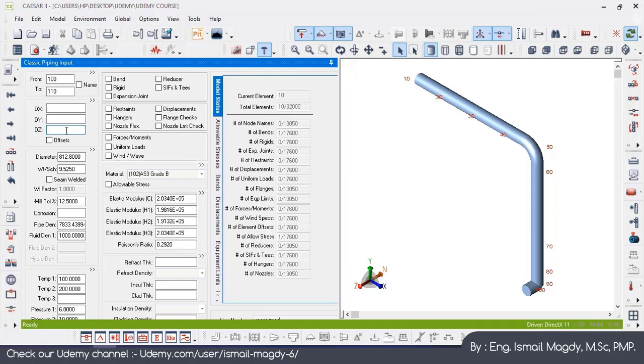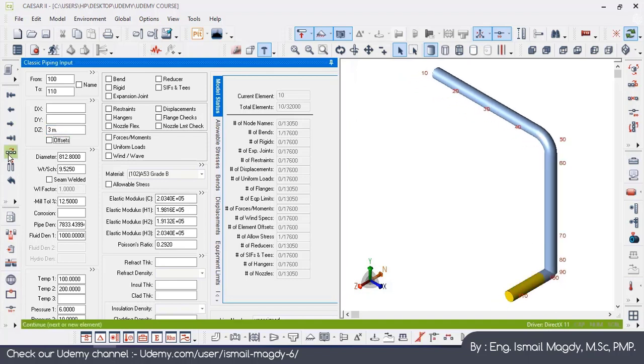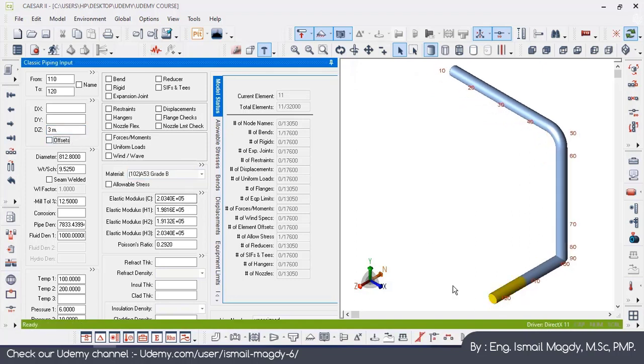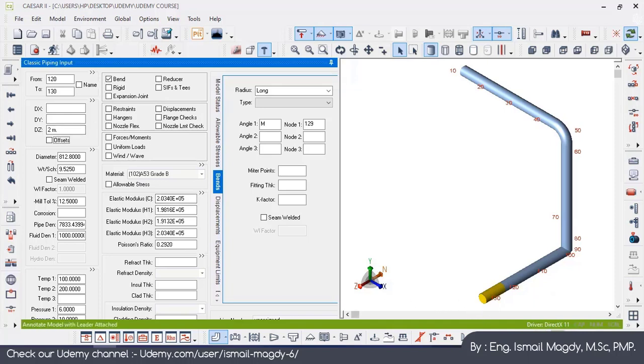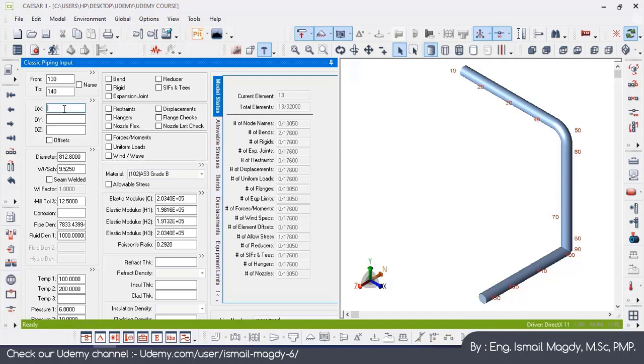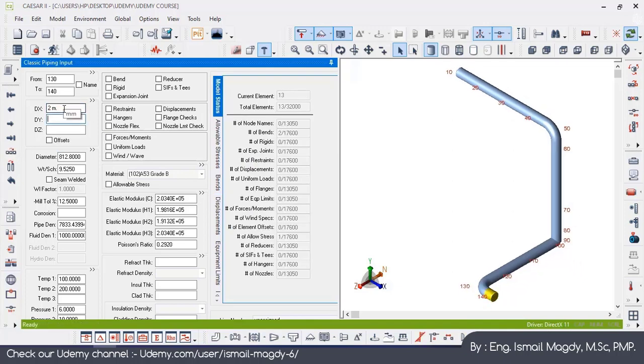Now let's keep going in our Z direction. Let's say there is another 3 meter run. 3 meter. Now let's say there is another bend in that direction. So again, you press on the bend. Let's say it is 2000, and in that direction, which means it is in X direction. So you press continue, and in X direction, you press 2 meter, and now you have this element. Always, each time, don't forget to press continue.